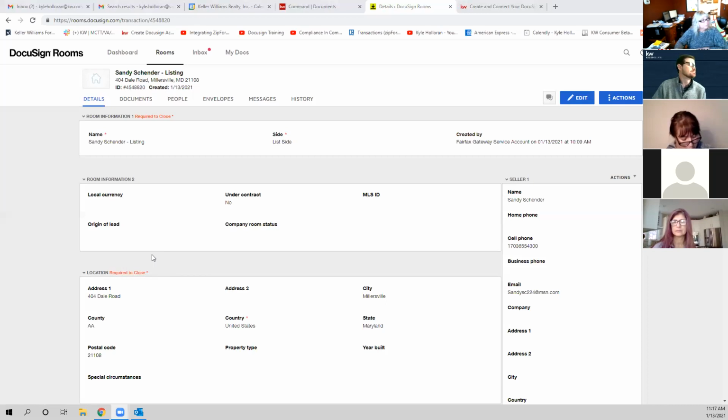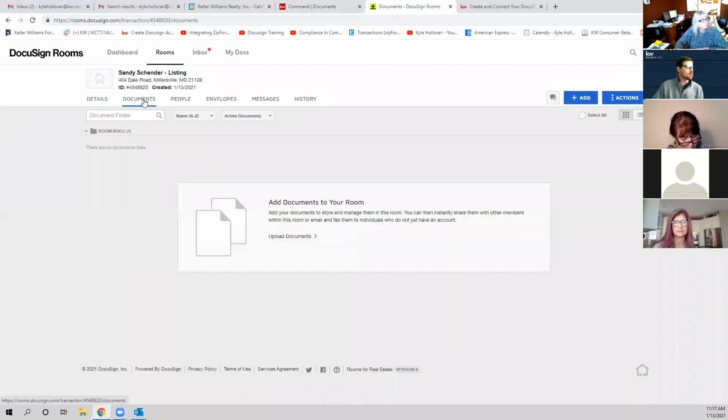Okay, so once we get through that details page, now we're going to come forward and go into documents. I saw this question was asked again. I need to start the room from Command. I have to do that. Once I do that, everything I'm doing right now, I can do by logging in directly to DocuSign, right? For a lot of people, some used to get the dotloop through MyKW, right? You have to do that the very first time, then you can log in directly to dotloop.com if you want to. It's the same thing here. You can log in, but it must be started from Command.